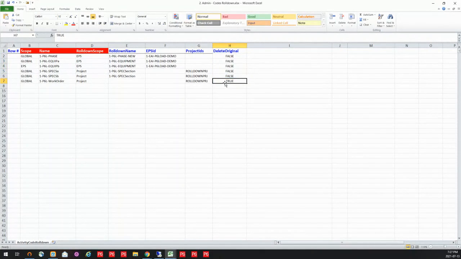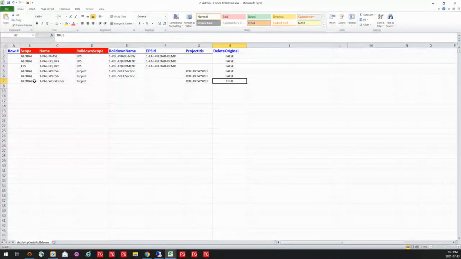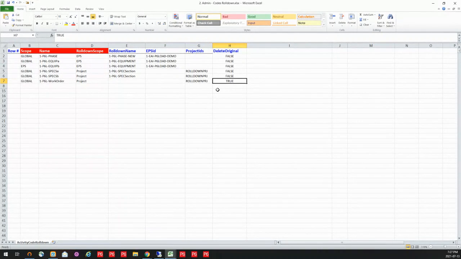In the case of my work order, I know that it only belongs in this particular project. I can roll it straight down. I don't have to combine anything like that. So I'm just going to say I want to remove it at the global level. So I have that option to do that.